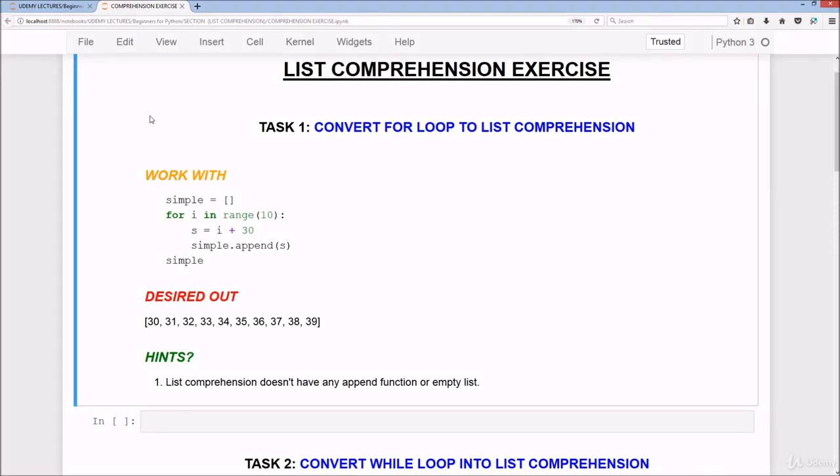Welcome to List Comprehension Exercise. So we have a total of 4 tasks here. Task 1 is convert for loop to list comprehension, which is a pretty important skill.